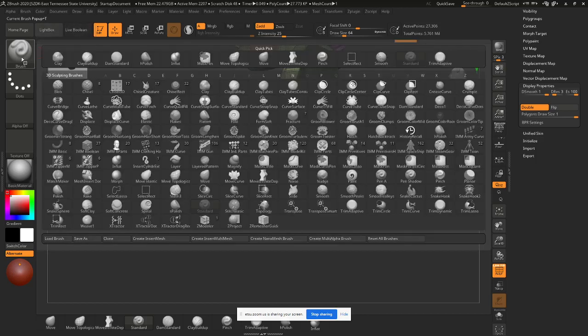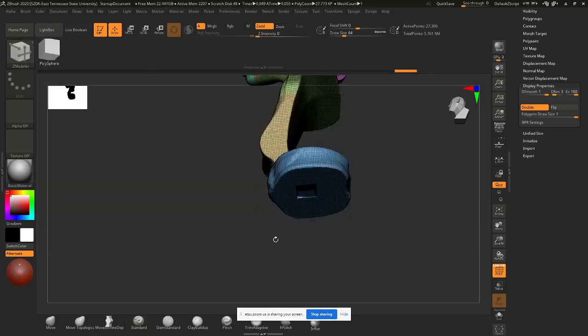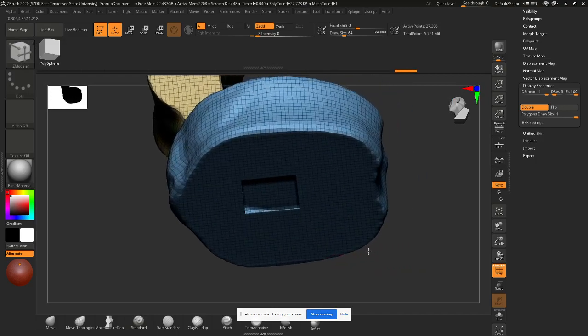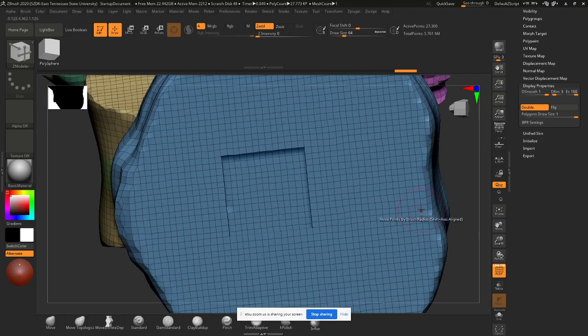Click on brush, and then press Z, because Z modeler, the alphabet Z is the fourth one right here. Z modeler. Now zoom in so that you can see the square. Has to be really low. This guy is going to be the inside.